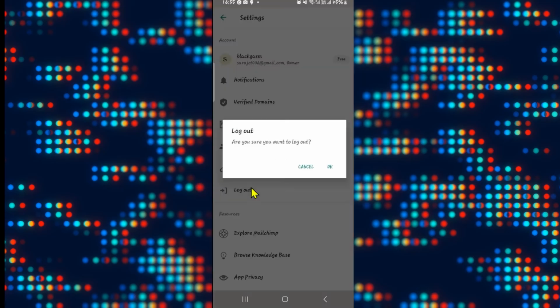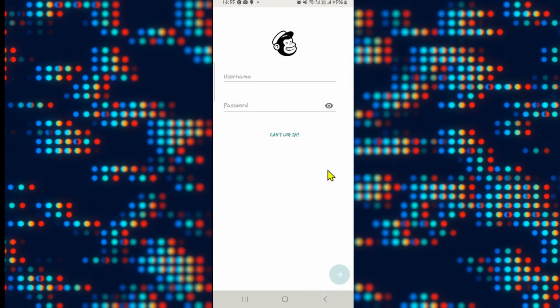Go ahead and tap on it and you will be asked whether you are sure that you want to log out from your account. Tap on the OK button to confirm, and now you will be logged out from your account and taken back into the login screen.